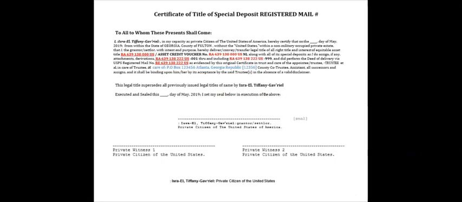Okay, so now we're on the certificate of title of special deposit, registered mail number. Make sure you put your registered mail number at the top. Now, as you also see, this document is in landscape. It is also on bond paper, okay? So I'll read it to you.